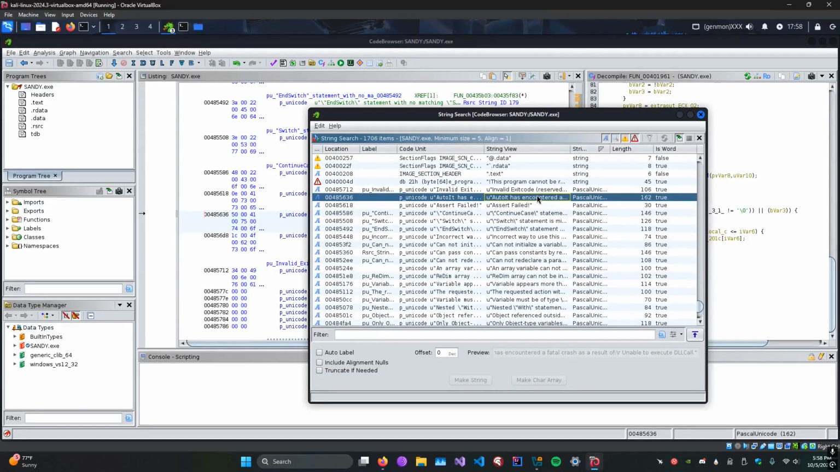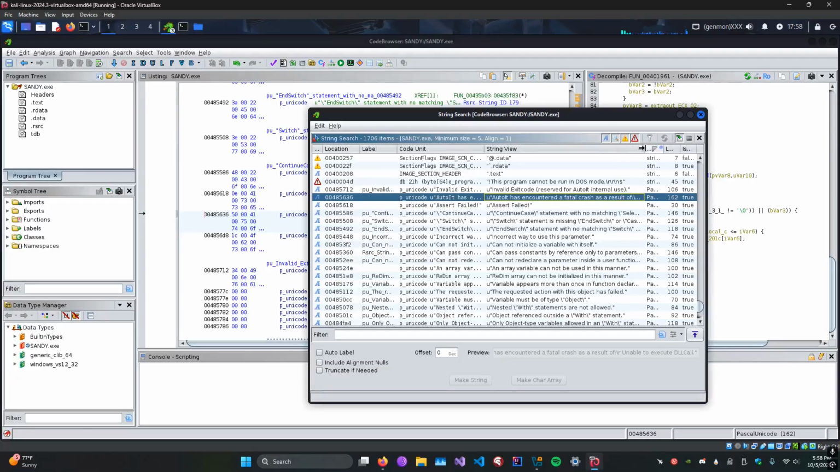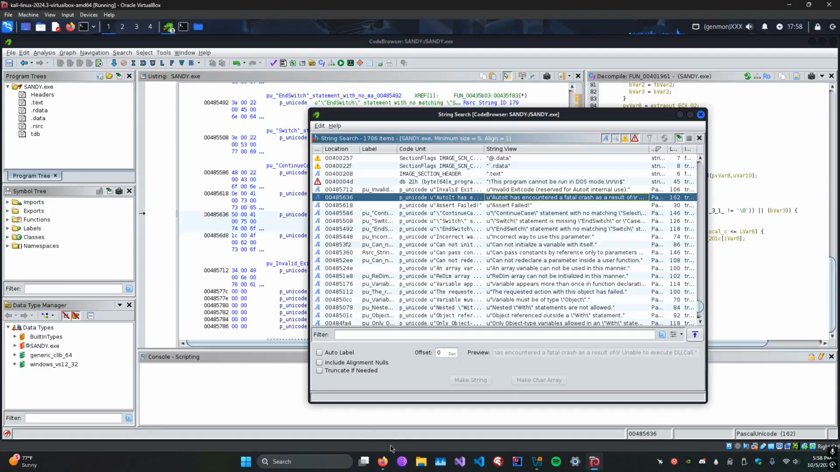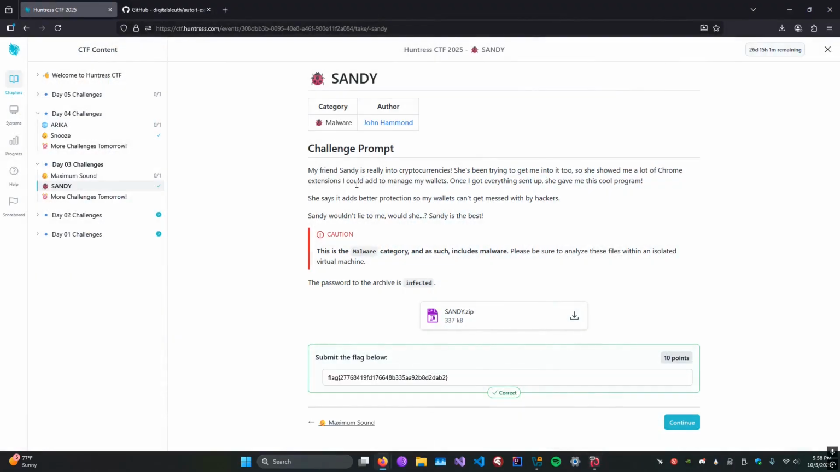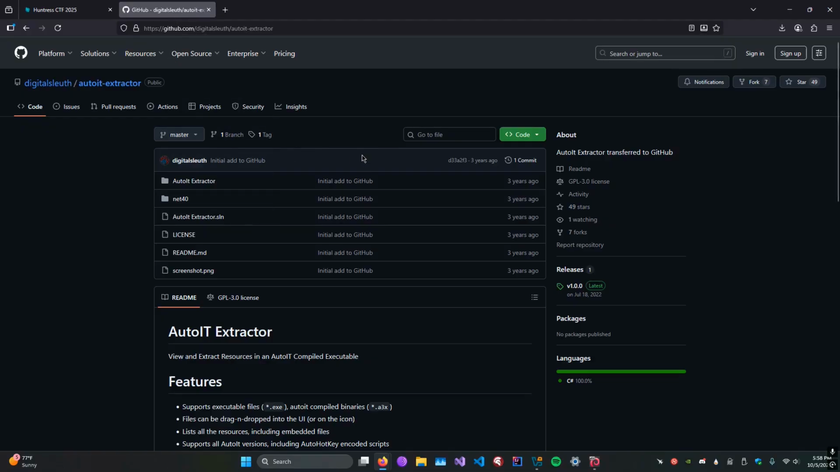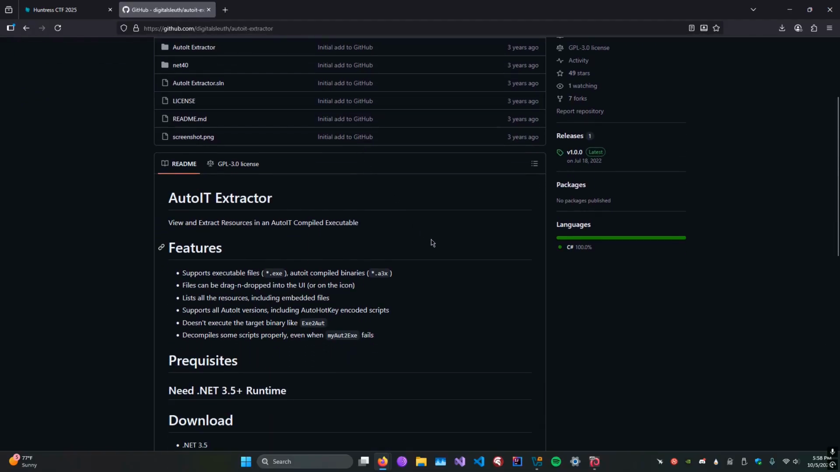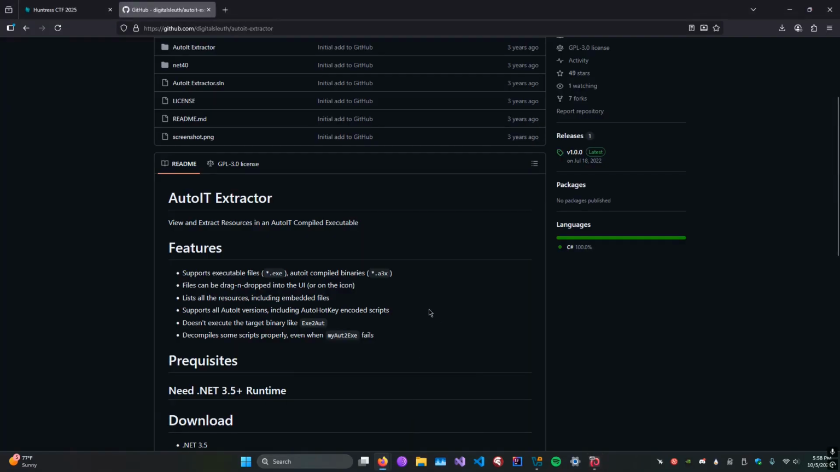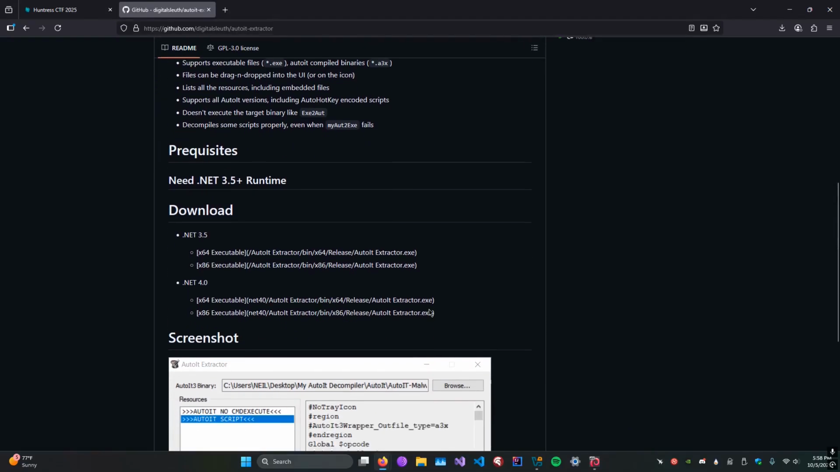Okay, so here's something key. AutoIt has encountered a fatal crash. Okay, that's actually useful to us. What is AutoIt? So AutoIt scripts are scripts that you can write that can be compiled into executables, right? So the next logical step would be, all right, well, let's try to extract whatever script has been packed into this exe.